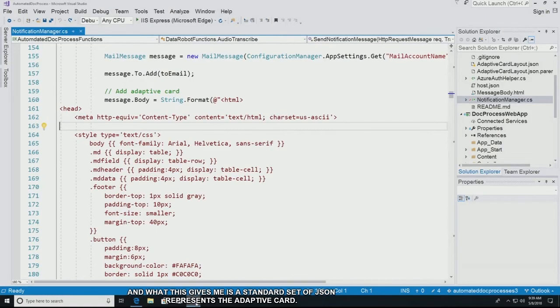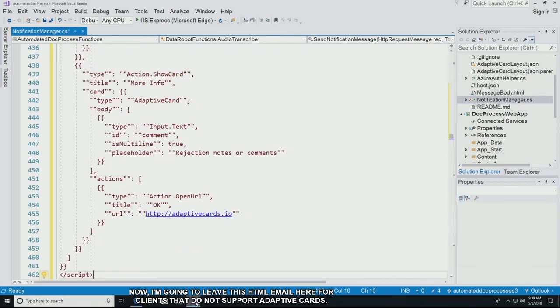So now I can switch over to Visual Studio, where you can see some existing email sending code that I have. Now I'm going to leave this HTML email here for clients that do not support adaptive cards. But right here at the top, I'm just going to paste in that JSON inside of a script tag.